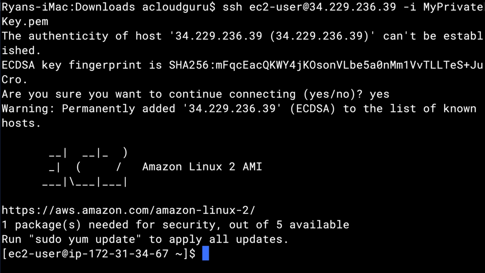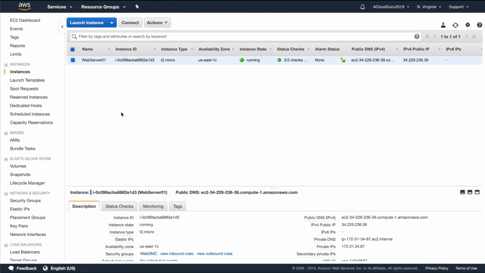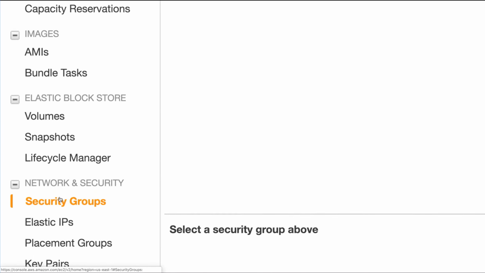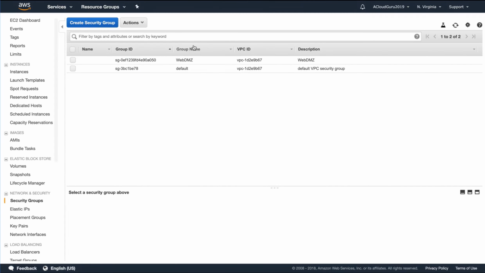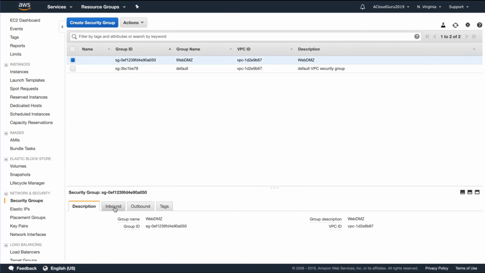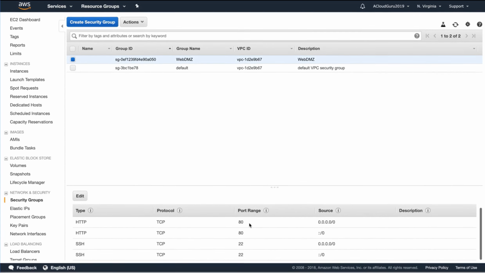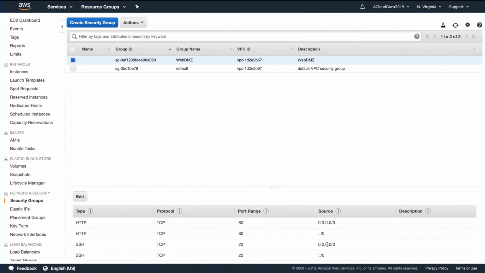Now, if for some reason it's timing out, the very first thing you should do is check that port 22 is open on your security group. So I'll just quickly show you how to do that. Back in the EC2 screen, all you need to do is click on security groups under network and security. Select the security group, so it's your MyWebDMZ. Click on inbound and just make sure that port 22 is open to the entire world.